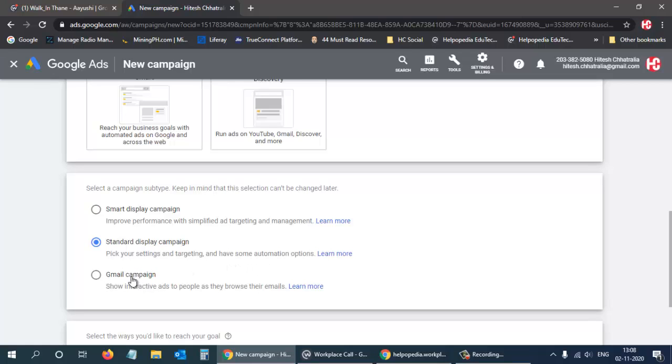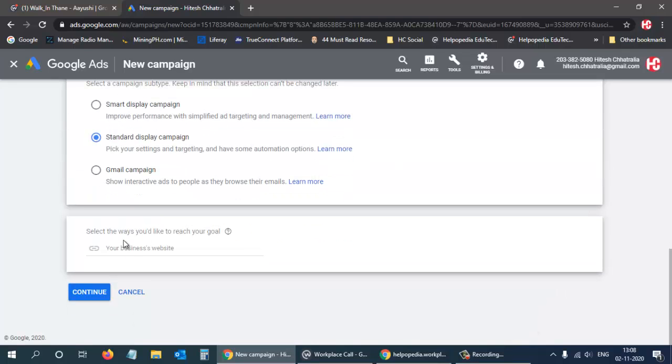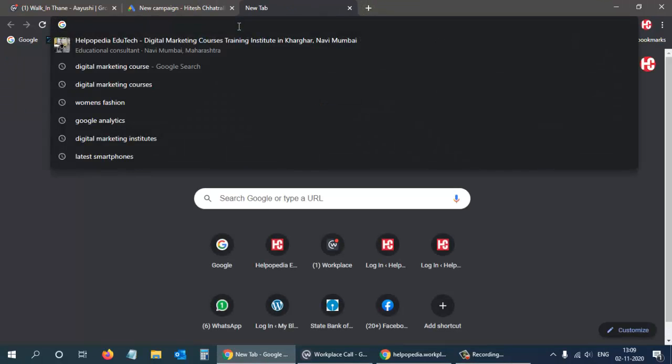And Gmail campaign is where we can show interactive ads to people as they browse their email. So the first two emails would be ads. If we want that, we can select Gmail also. So that's not a problem. Over here we will select standard display campaign, and over here we can provide our website URL. So I will provide the store URL or the website URL.